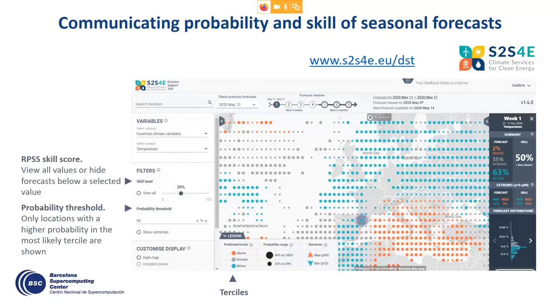And then in terms of skill, in this case the ranked probability skill score is represented, and there is also one filter, so the user has the option to either view all the predictions regardless of the skill, or to hide those forecasts that are below a certain threshold of skill. So there may be one user that is only interested in very high skill values, and then there is this option to filter.